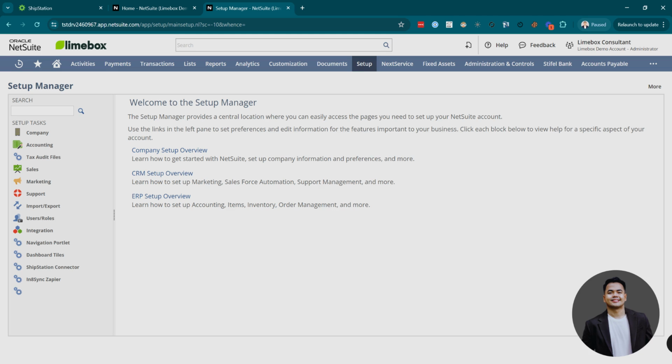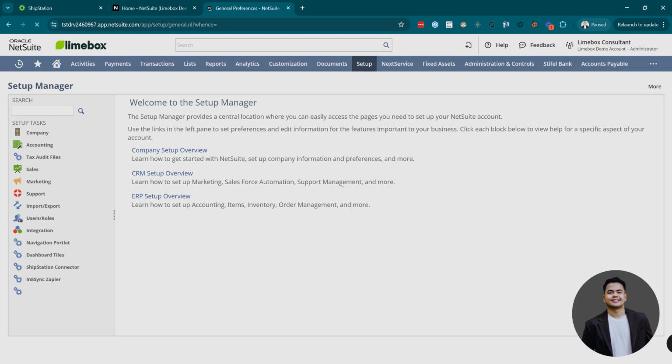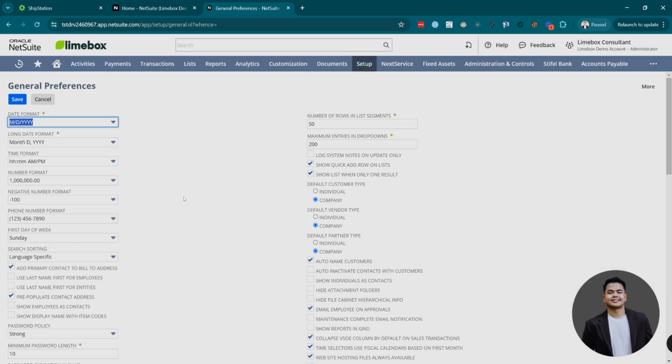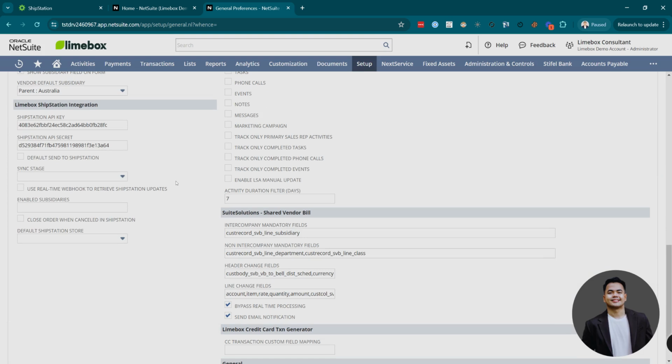After 15 to 30 minutes, head on over back to Setup, ShipStation Connector, Main Configuration, Custom Preferences, and as you can see, there are other preferences here, other settings that you can configure to tailor fit the solution to your needs. And we will go through each one right now.